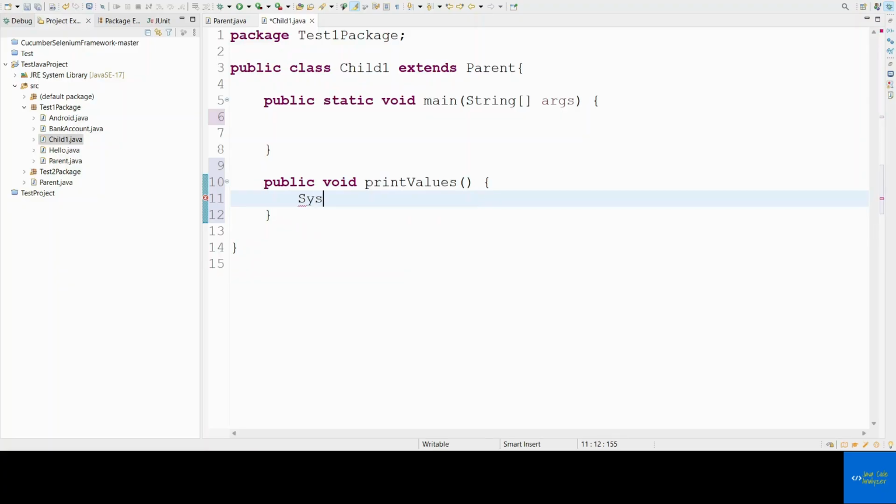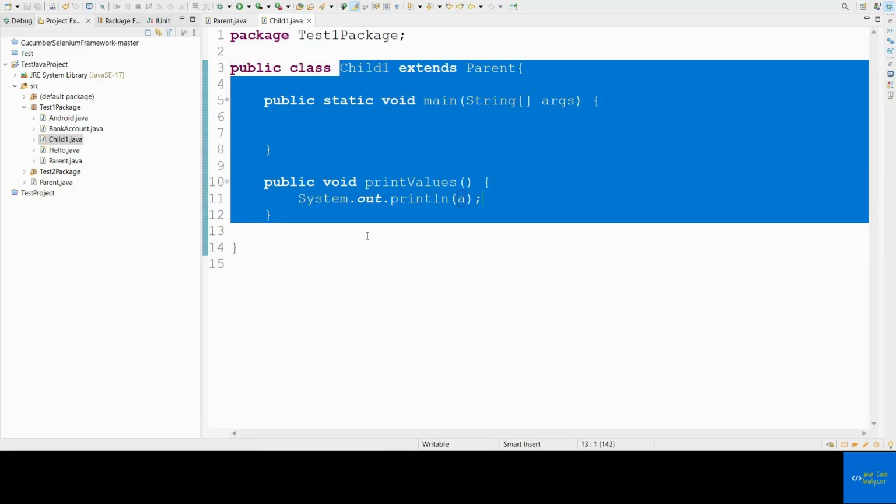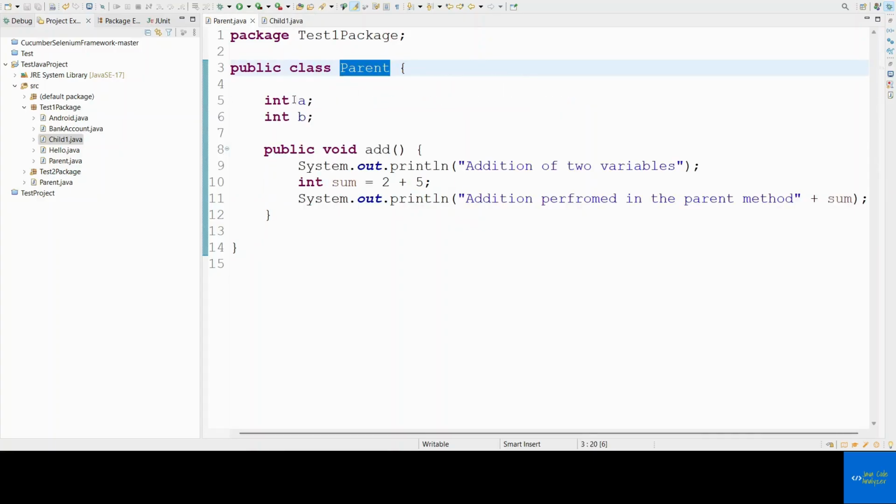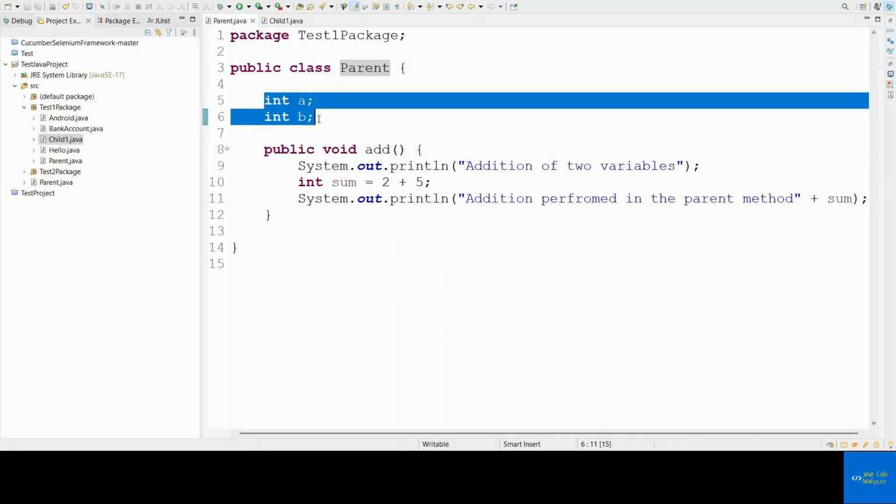Now I'll try to use the variables that are present inside the parent class. Where is this a present? Have I declared this a inside child1? No, we have no variable named a, but still I am trying to use it. Why? Because I have inherited the parent class, and this parent class has the variables a and b.